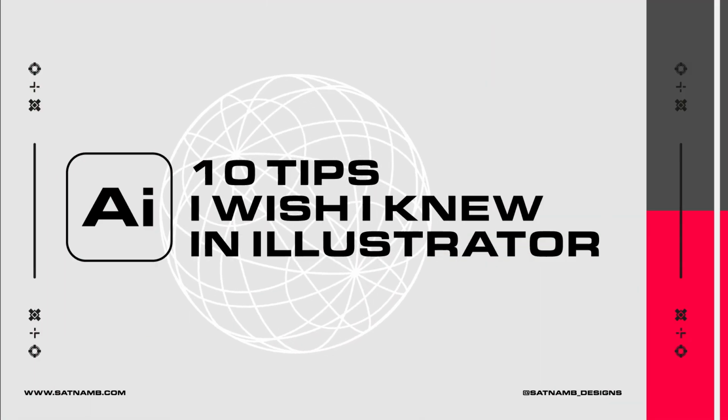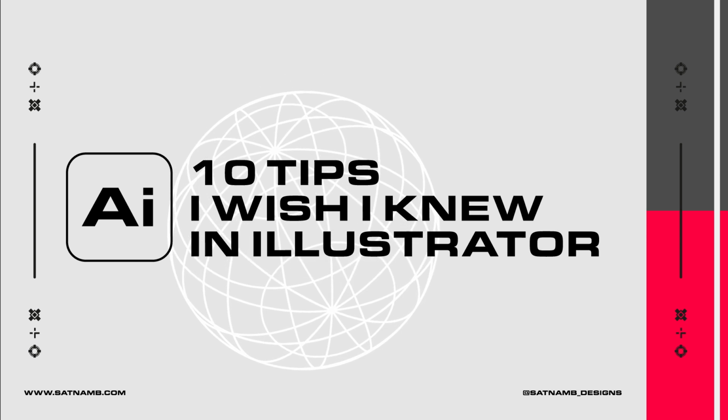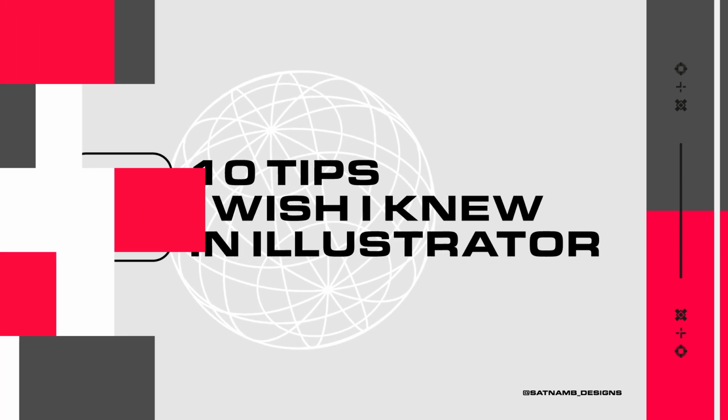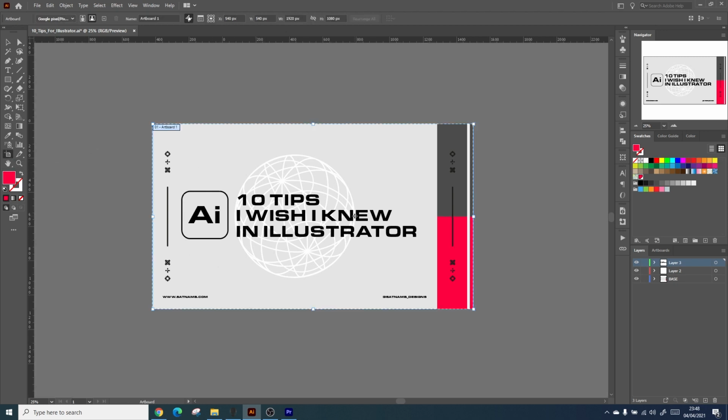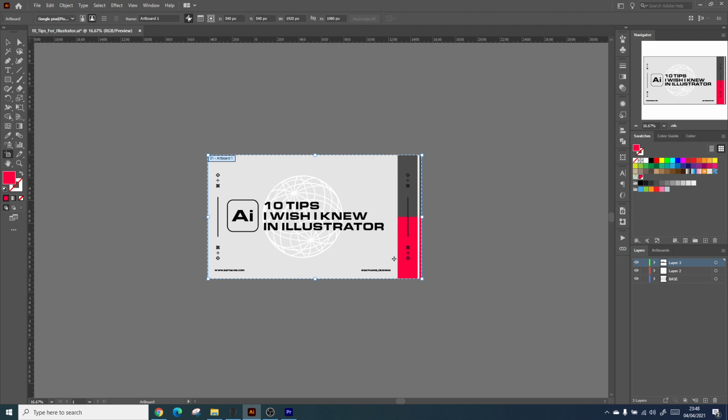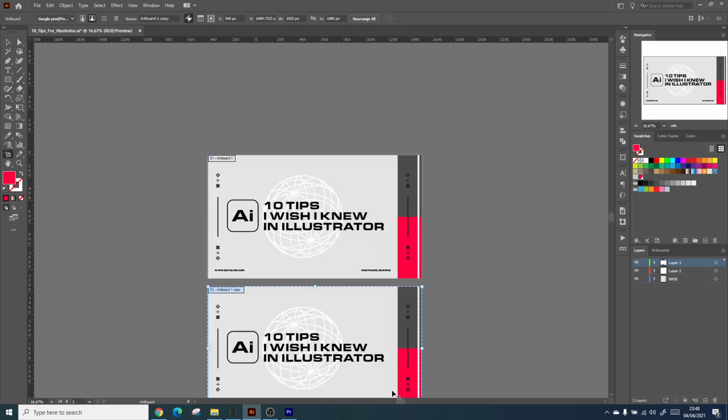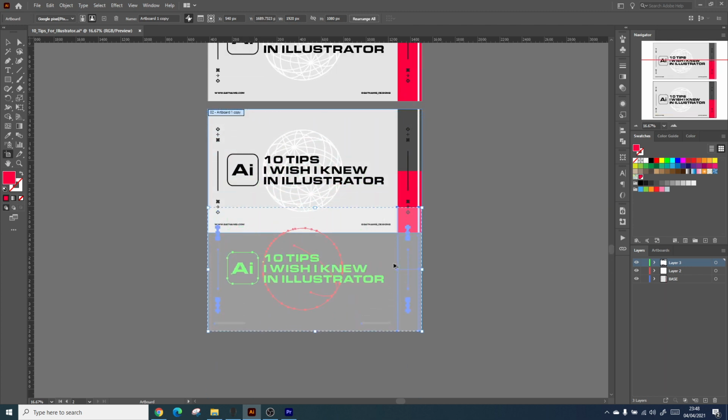Okay, so for this tutorial, we're gonna look at 10 tips that I wish I knew when I first started Illustrator. Okay, starting with artboards. Artboards are a great feature within Illustrator. On the surface, they're essentially the working area for your document. So for instance, HD, which is 1920 by 1080, or A4 for print.